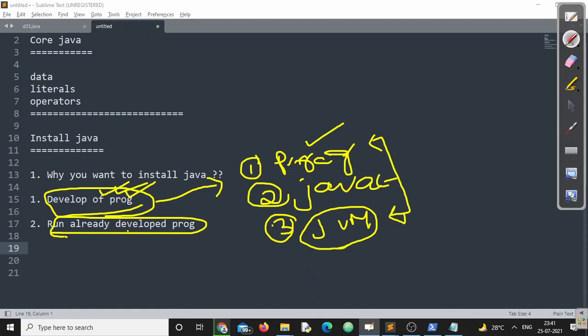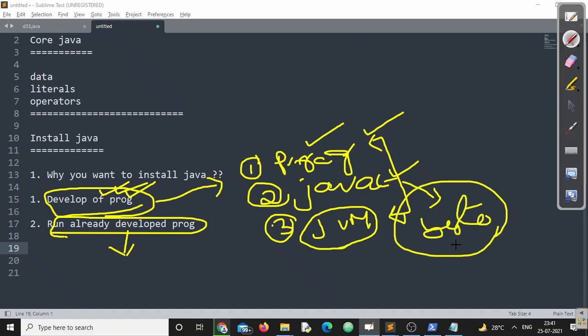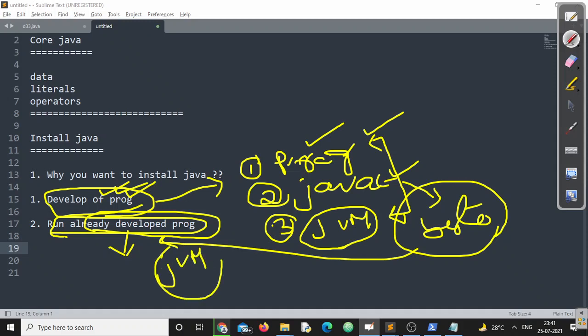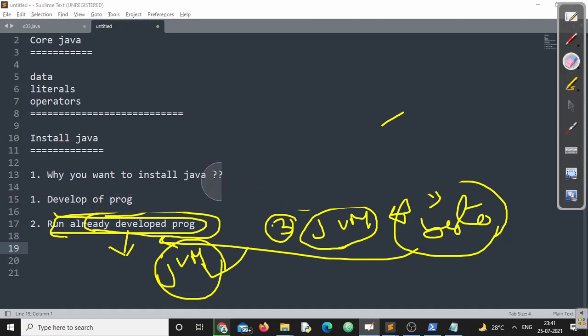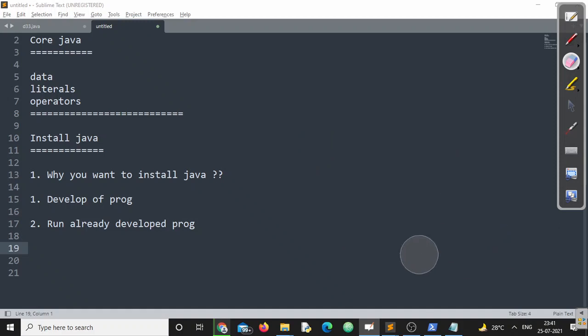But what about this one? If I want to only run the program, that means there is already a program which is already compiled. Now the compiler has already given me the bytecode. Running an already developed program means I want to run this bytecode, and to run this bytecode, what I require is definitely JVM. But to develop, not only JVM, a Java compiler is required. You have to differentiate between these two requirements.